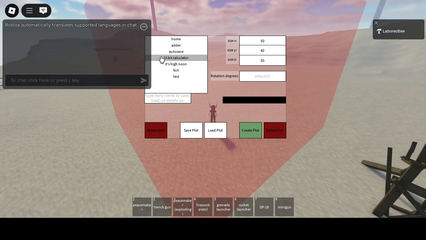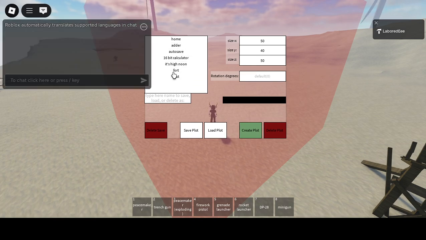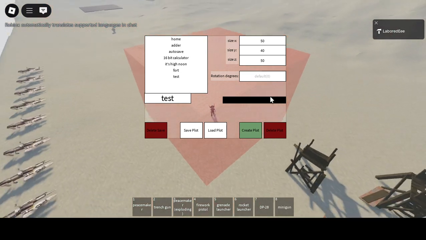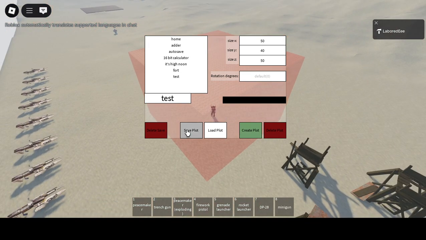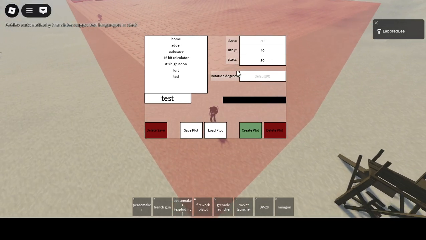This is the plot GUI before I apply any good appearance stuff to it. So you have your saves. You could save a plot, you could rename a plot. So if I have this as test, since I already just made a plot, if I save test, it will overwrite the save test with this blank one. So let's start building.